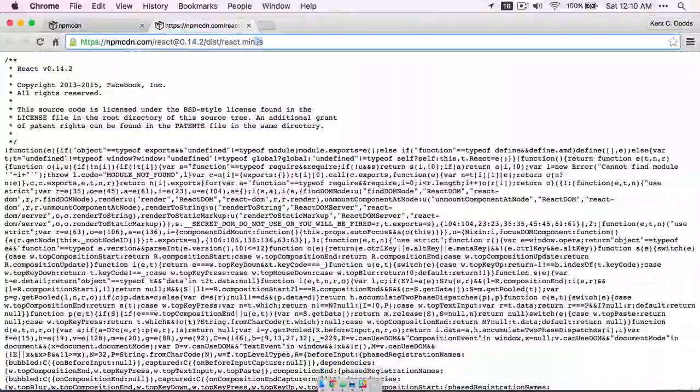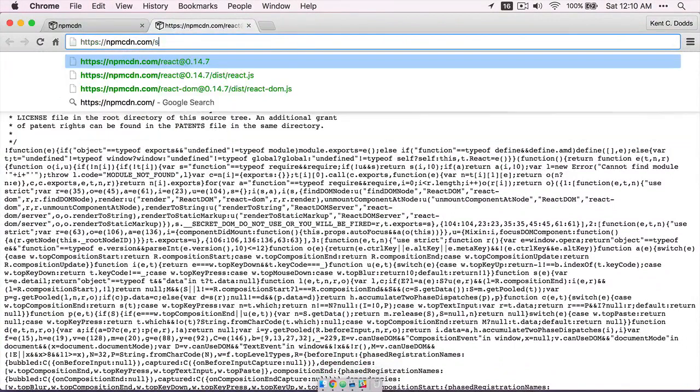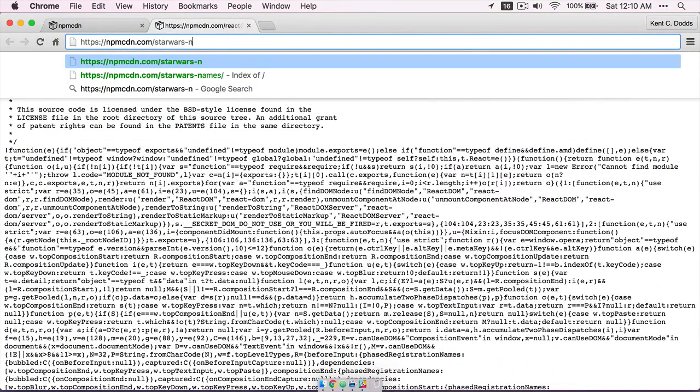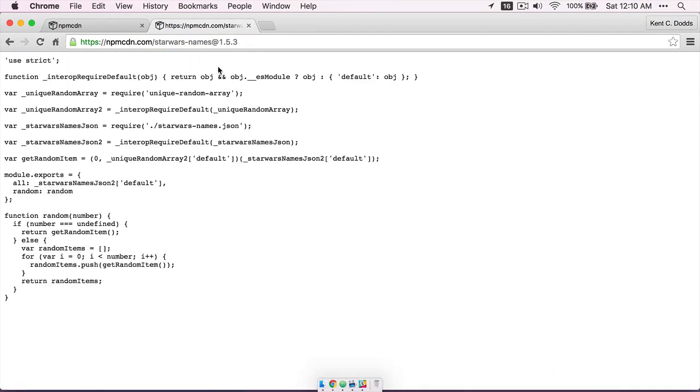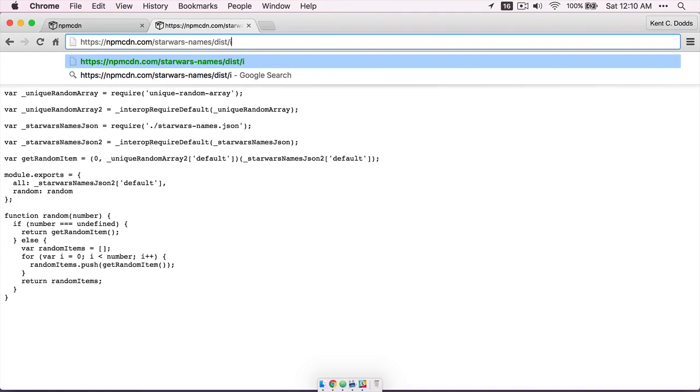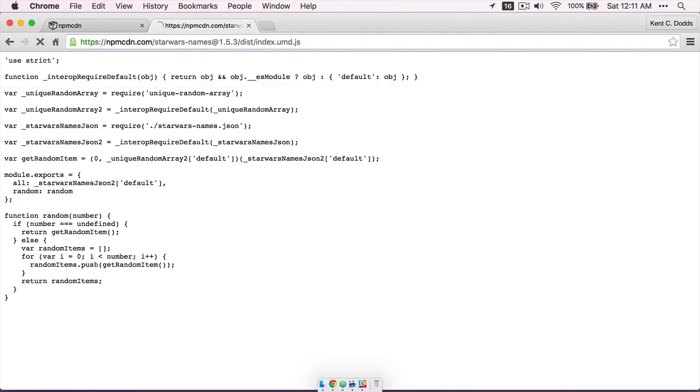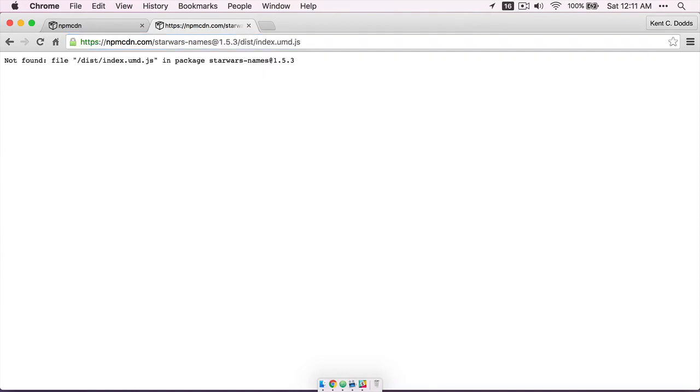For our library, we could simply go to Star Wars-names, and this is going to preload us with the default, which currently can't be consumed by the browser. But when we actually publish this, people will be able to go to dist index.umd.js, and this will actually have the file that we're publishing to the registry. And that's how people will consume our package if they're using the UMD build.